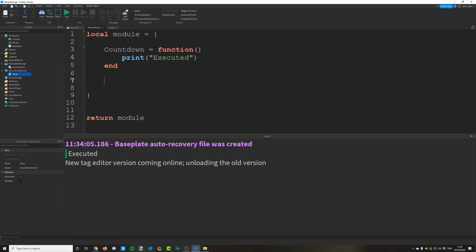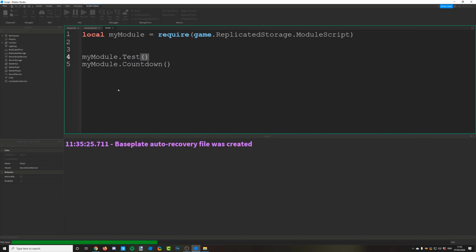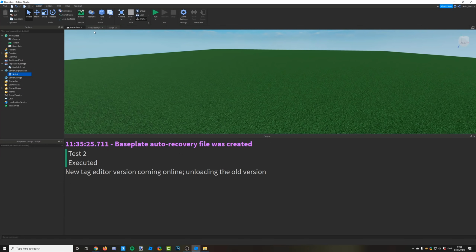So you can have multiple functions, so I could call another one, test equals function, but you can see there's a red line underneath it, and that's because in a table, you have to separate each object with a comma or a semicolon like this. So when you do that, the red line will go away, and you now have two functions. So you could call the countdown one, or you could call the test one as well. Doesn't matter. So you can see they both worked.